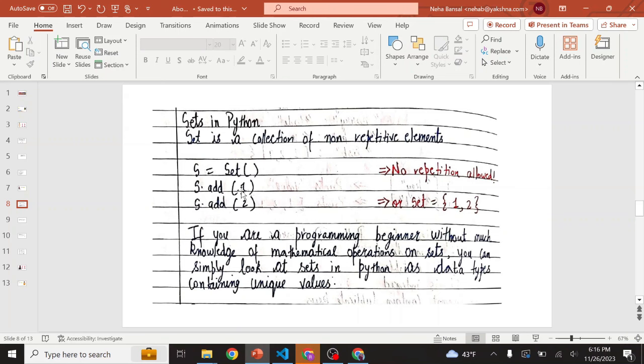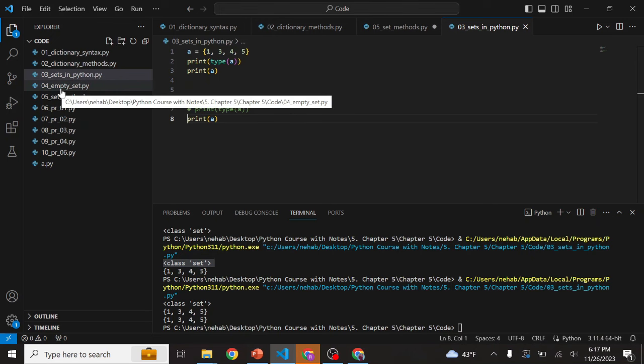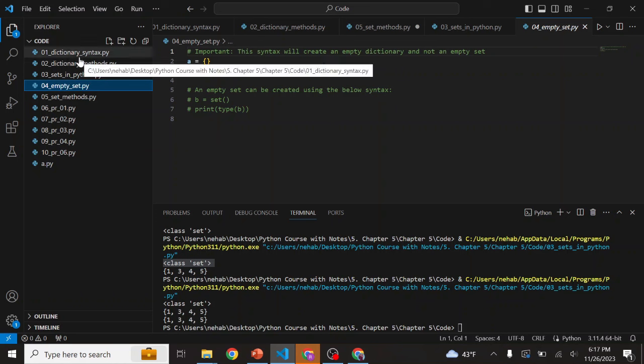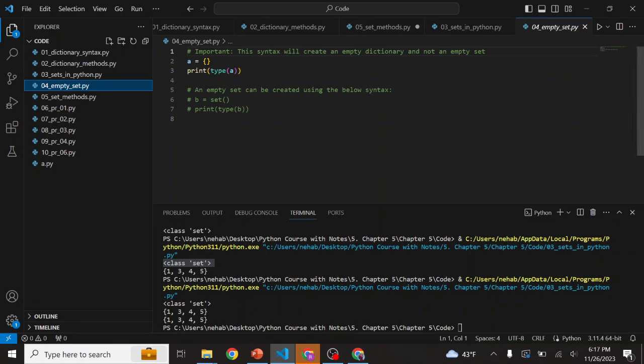So let's see the notes. You can see how to create a set, and that non-repetition is allowed in a set. Then let's create an empty set. I've created a code by the name empty_set. I want everything to be organized, which is why I've created all these codes and notes, so that you don't have any problem. You can see I have given proper names: dictionary_syntax, dictionary_methods, empty_sets. Just send me one email and you will get all these notes, codes, etc. So how to create an empty set?